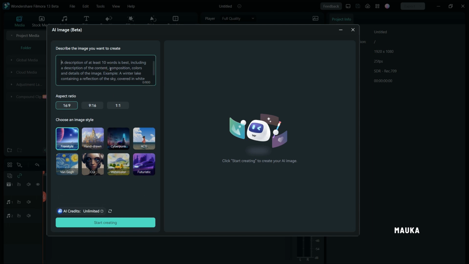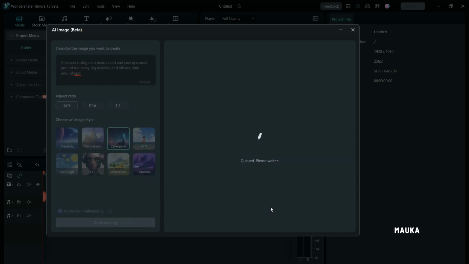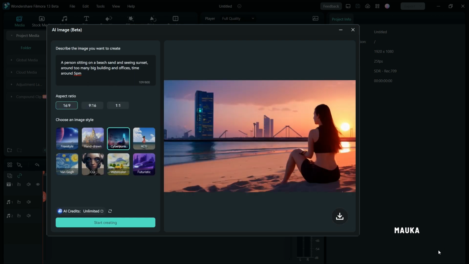Add the text you want to transform into an image. Then select the resolution and theme for your image. Once you have made your choices, click Start. And there you have it. After the process is complete, click Download.